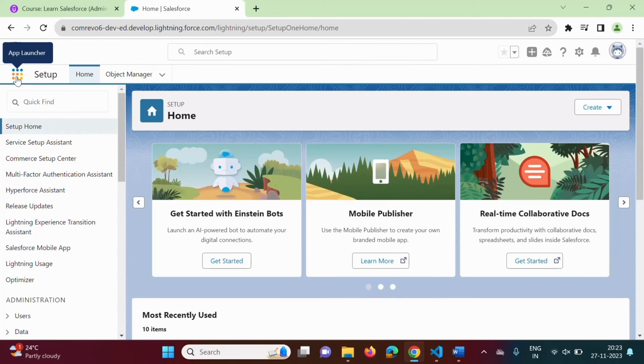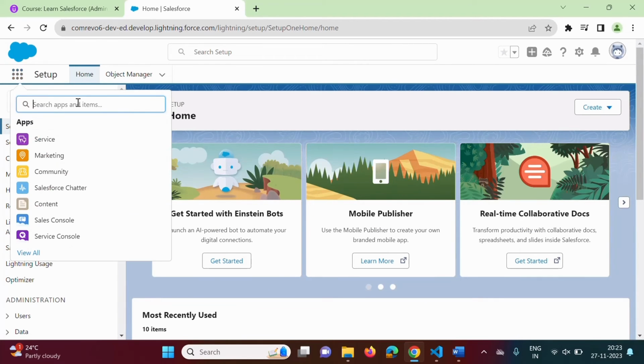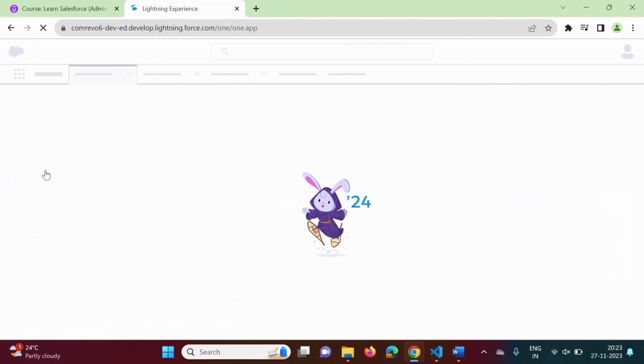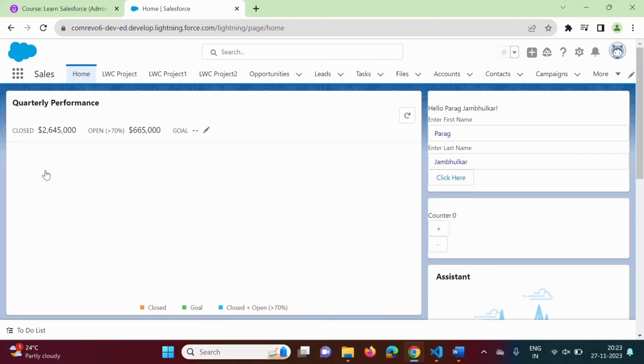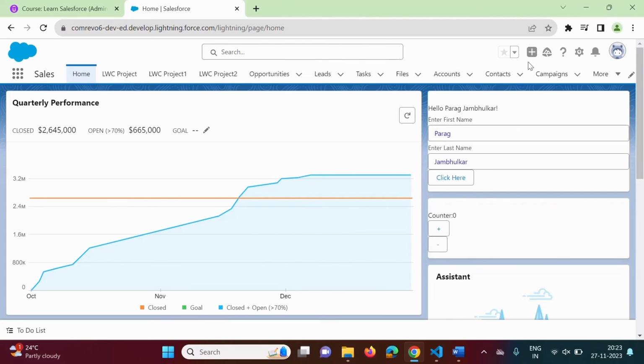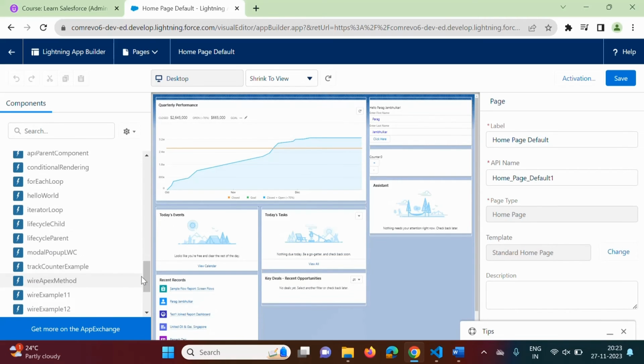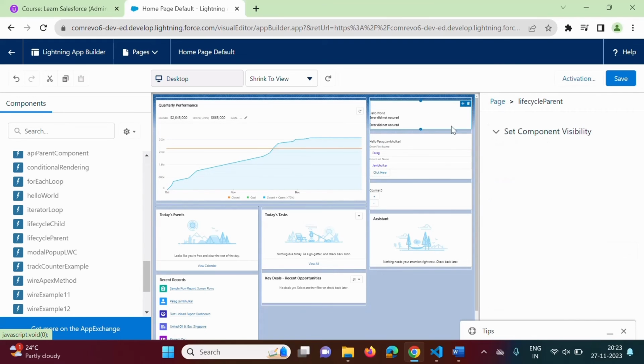Now from this app launcher we will search for the Sales app. On this home page we will add the component. We have to click on this gear icon, edit page. Scroll down. Our component name is lifecycleParent, right? So we'll drag and drop it. Then we'll click on save.